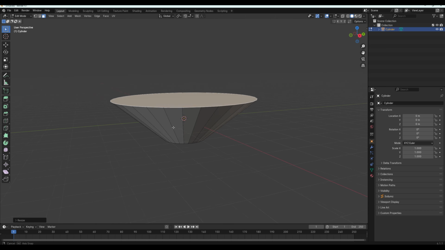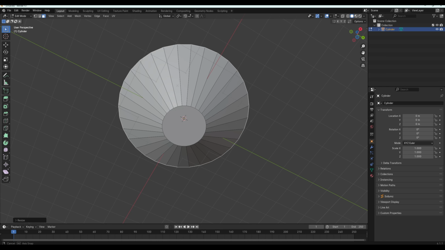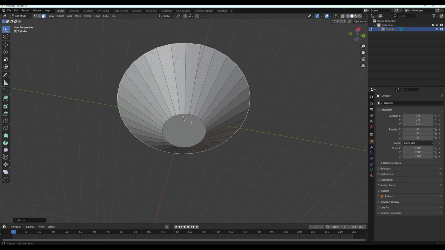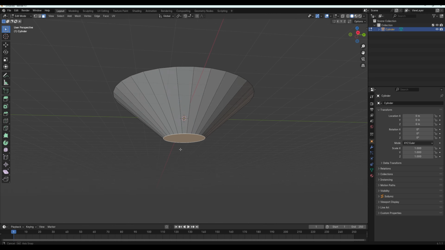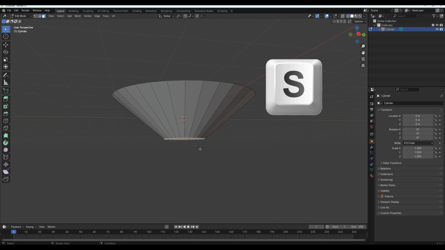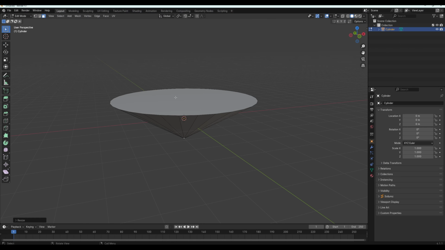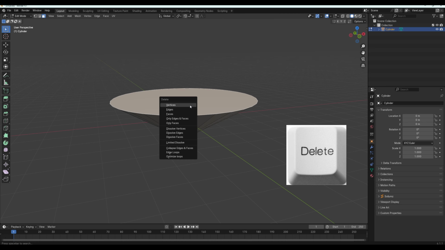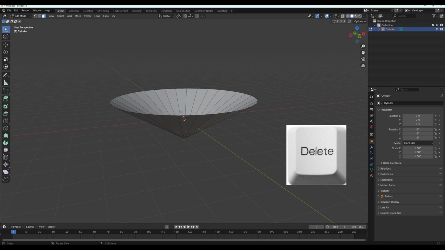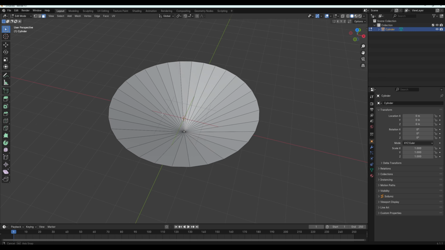Now we're going to orbit down by holding your middle mouse button down and moving to the bottom. Select the bottom face. And we're going to tap S on our keyboard and scale that all the way in. Perfect. Now we're going to select the top face. We're going to tap Delete on our keyboard and hit Faces. So now we have this nice little cone shape.